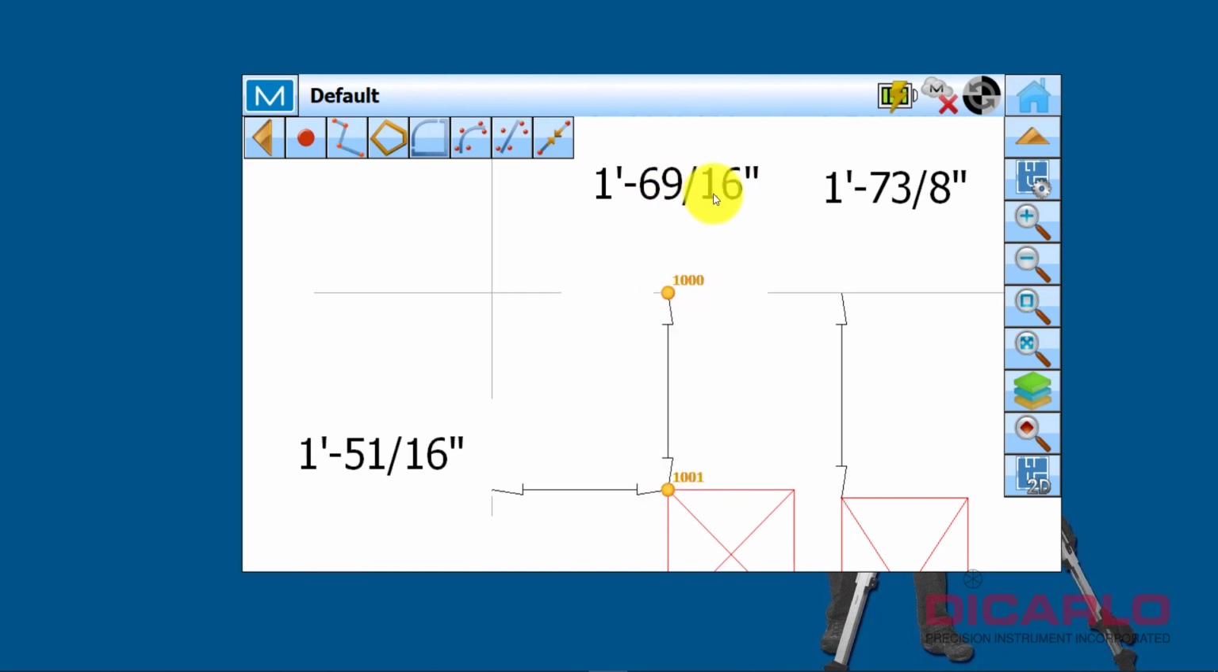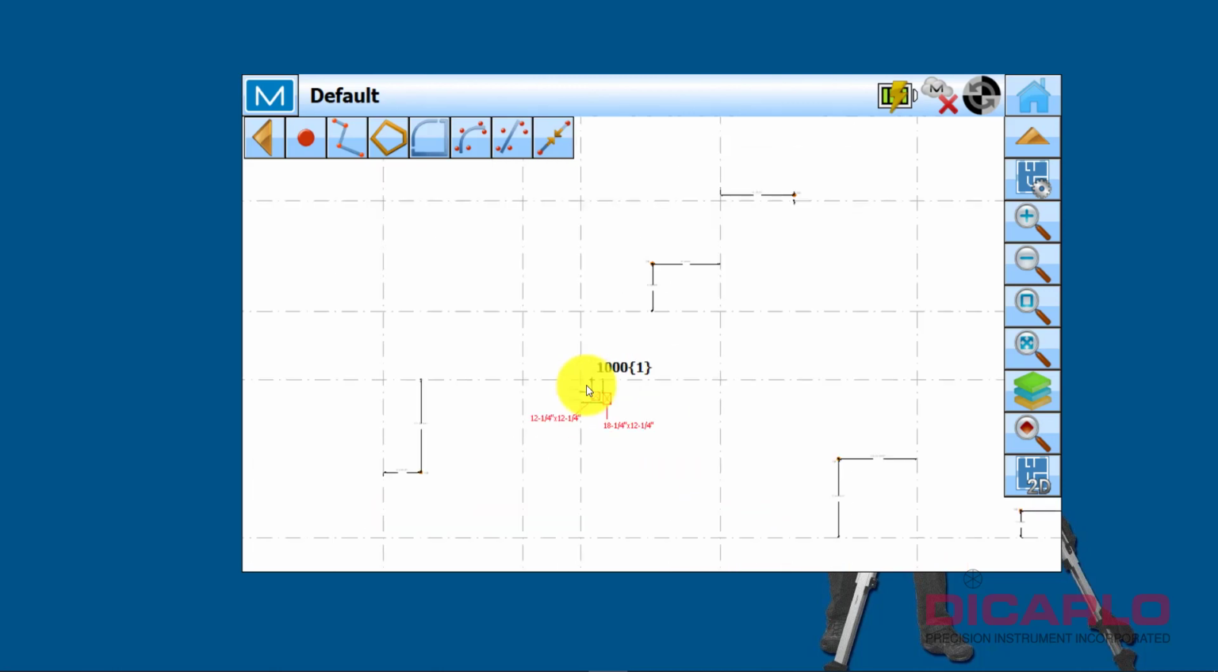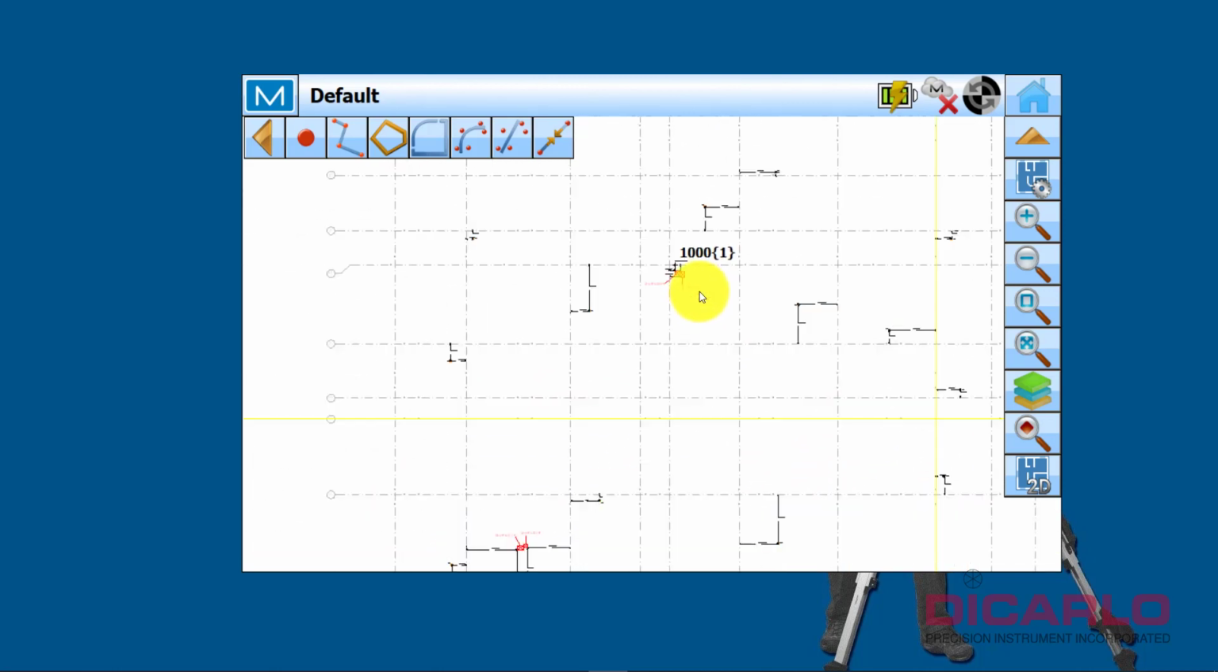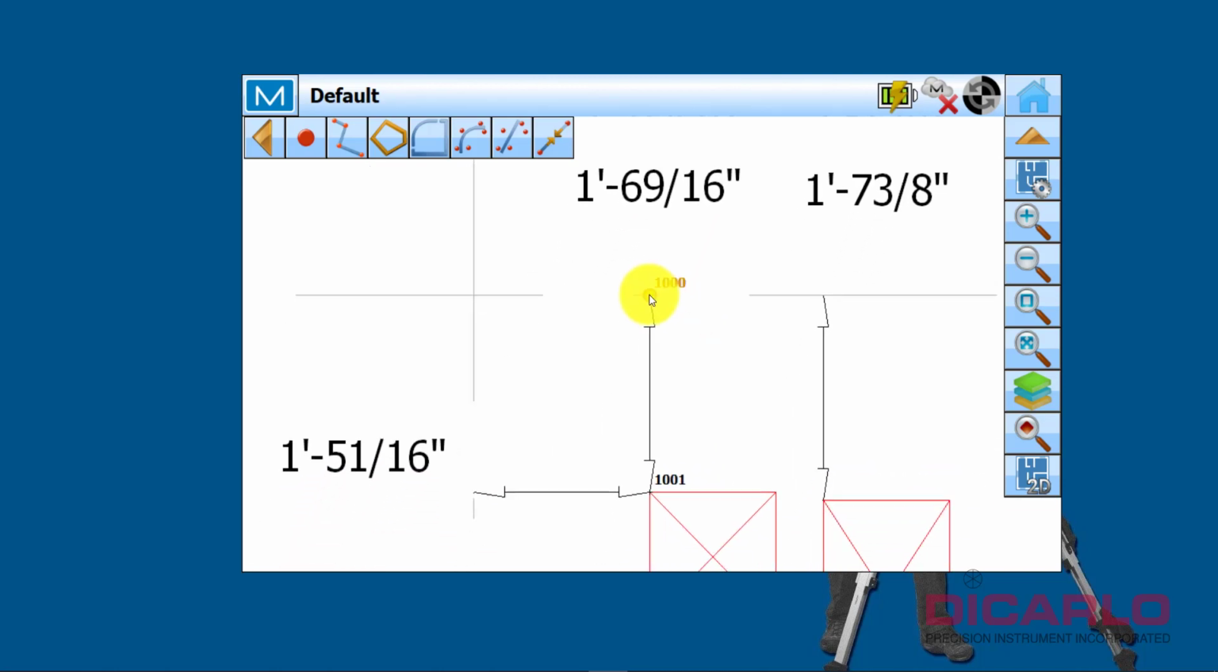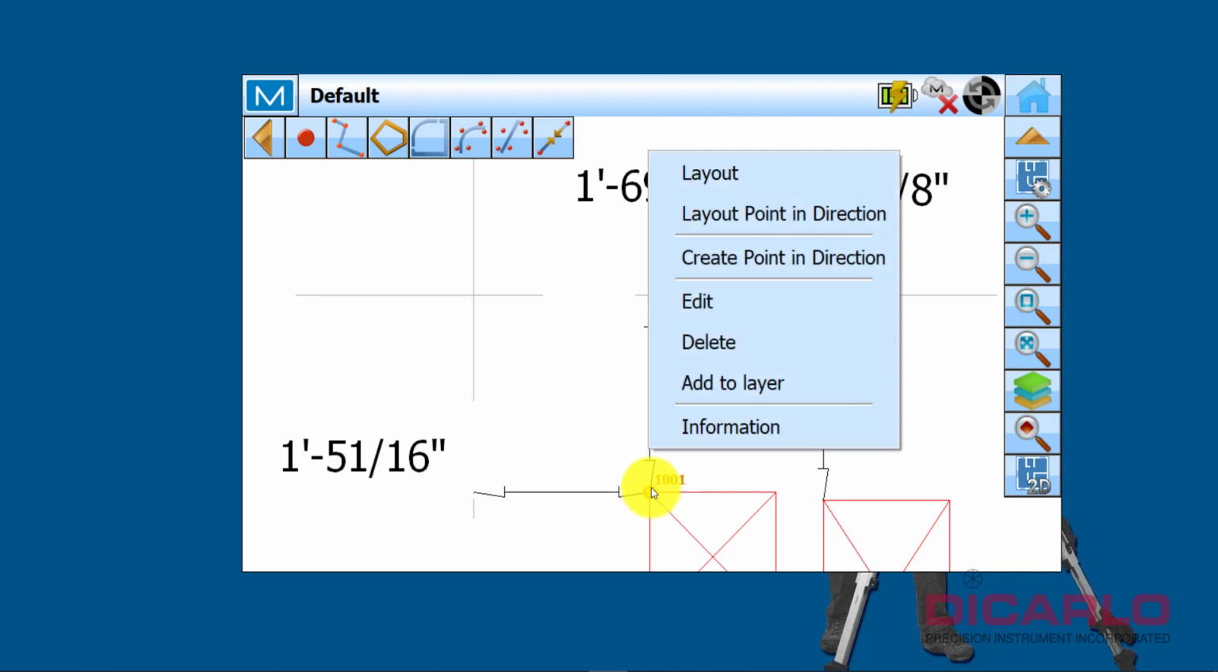So I know these two points that are supposed to be at this distance are actually scaled in the drawing properly too. So I know the drawing is inserted correctly. I don't need these points. If I don't want them, I can just highlight them, of course, and again, just delete. And I can highlight this point and delete.